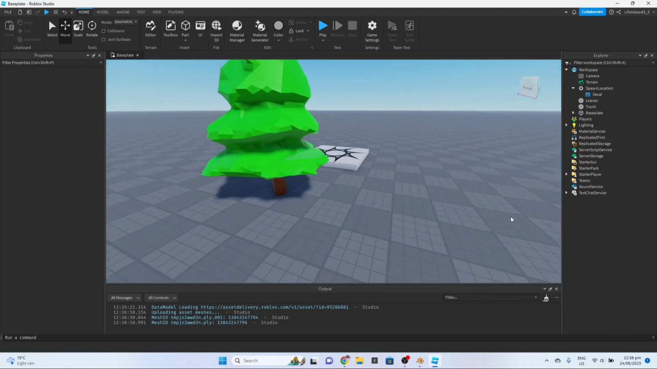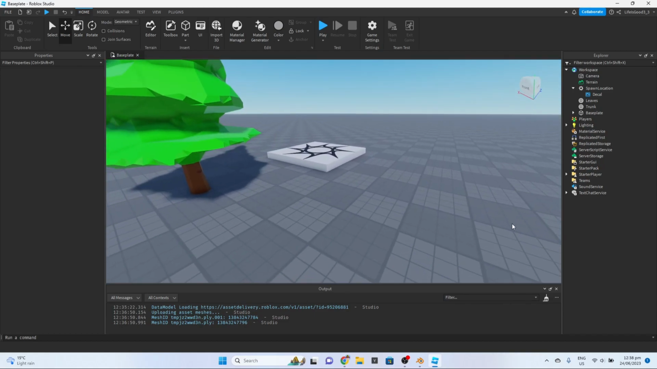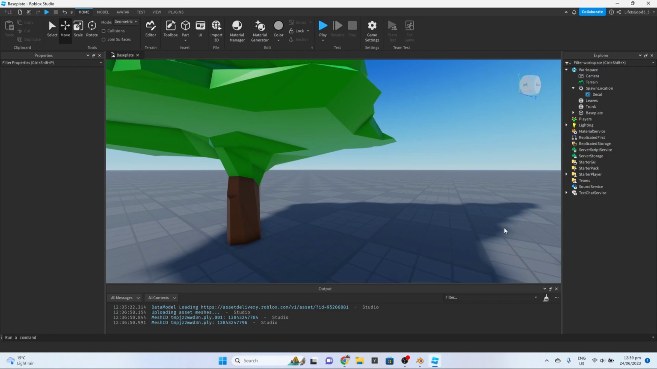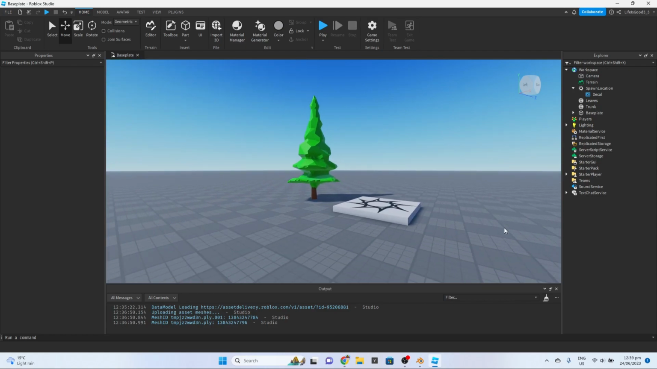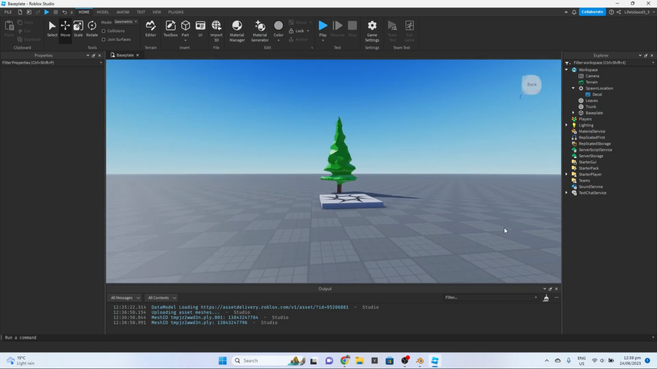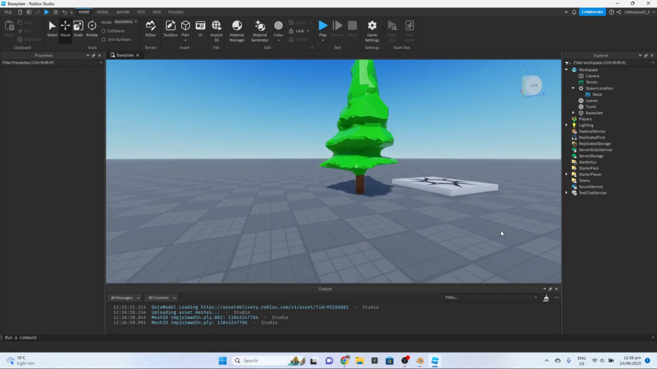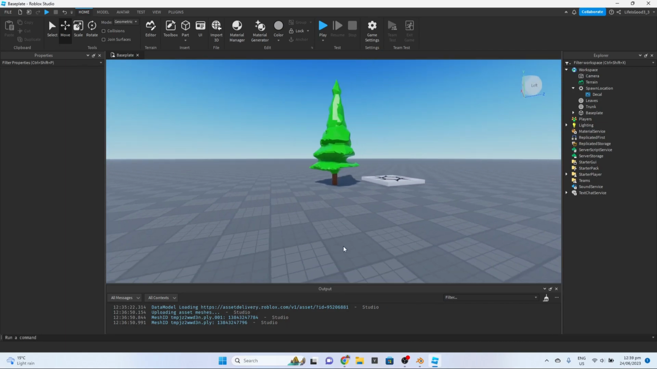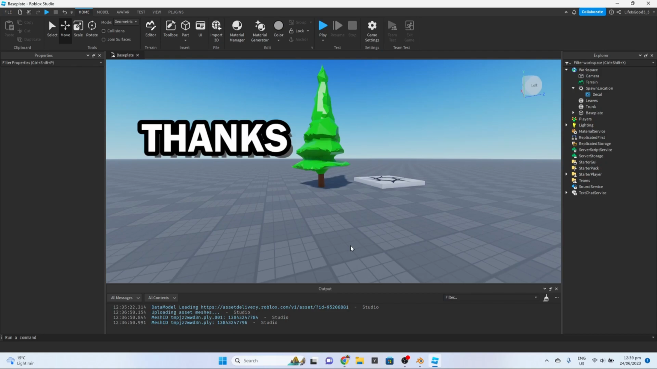Yeah, which is actually really good, and so this AI tool will really speed up your workflow. So I hope you have some good luck with it and get some really cool game assets, maybe other than just trees.